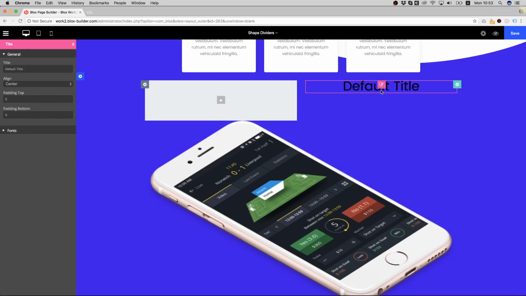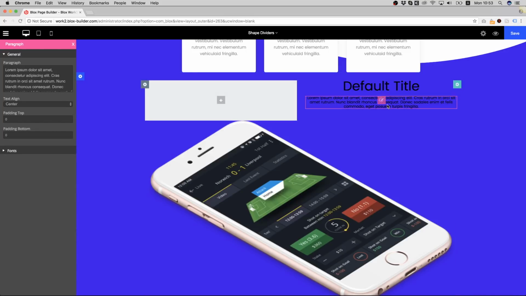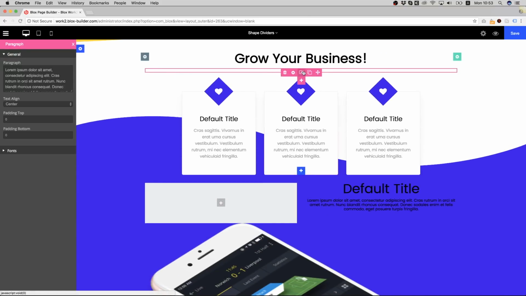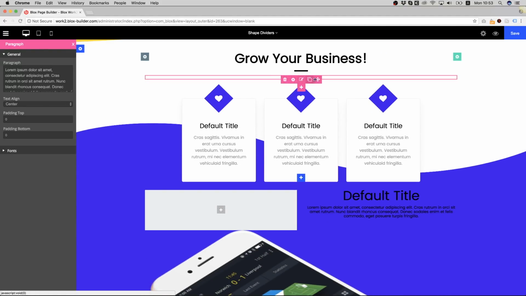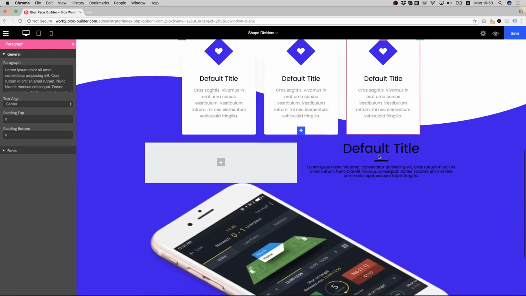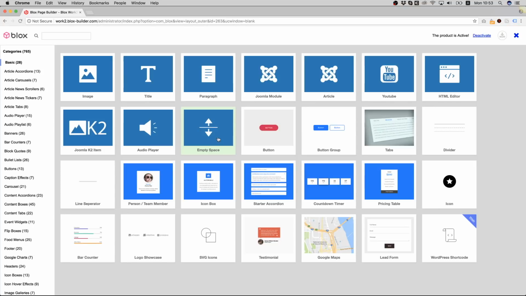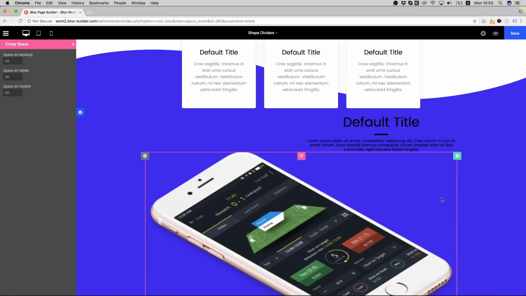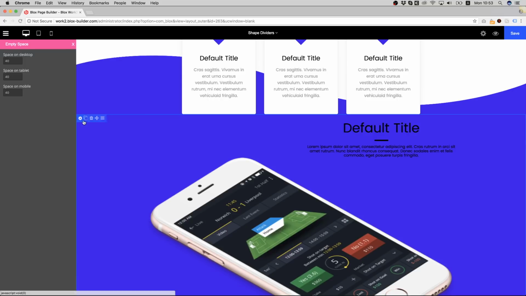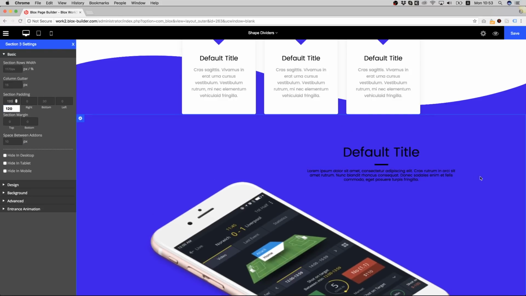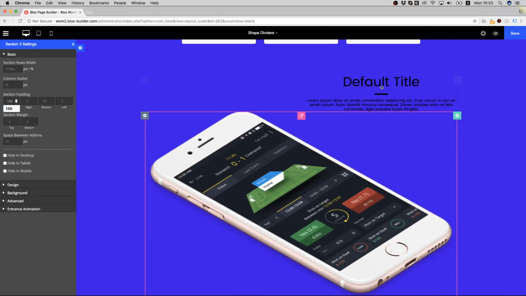And let's take the title and add a paragraph. And this time I don't need a button, but we can also duplicate this separator and drag it between these two. Over here I want this column to be empty, so I'm just gonna add an empty space. Great. Let's add some padding top so it's not so close to the other boxes.